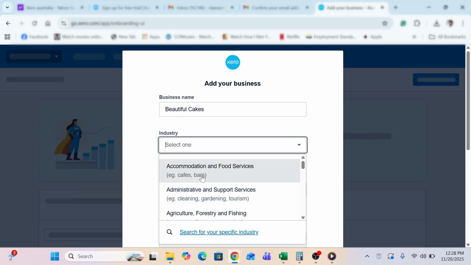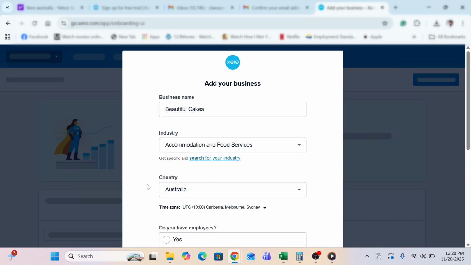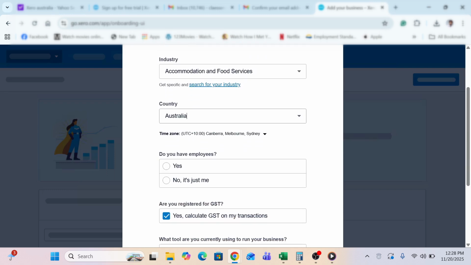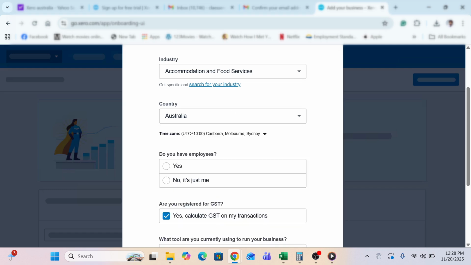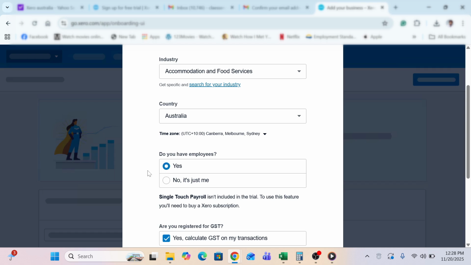So I'm just going to give a cafe bar, and your country is Australia, but you can also choose any other country, but we're mainly focusing on Australia, so I'm just going to keep it at that. Do you have any employees? Yes or no? It's just me. So I'm just going to give it as yes here.